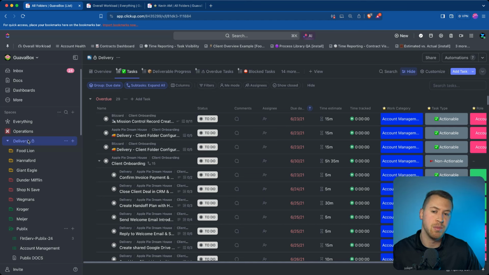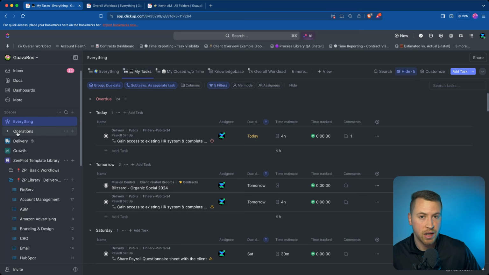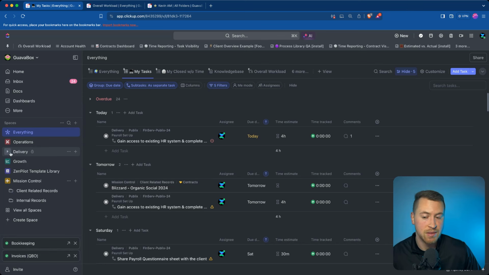The reason I'm telling you about this is the way your team is going to work. If I go to the everything level, which is sort of our workspace level, whatever you want to call it, I'm able to see work across my entire workspace. As an individual contributor, I want a view here so I can see work. Maybe I have internal work in operations, maybe some growth work, and maybe some client services work. I want to see all of that work in one location.